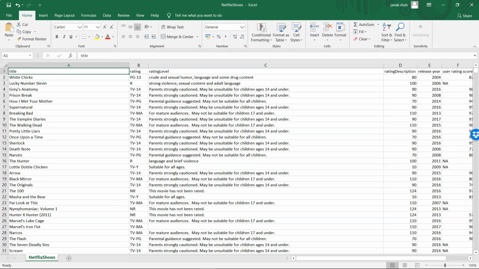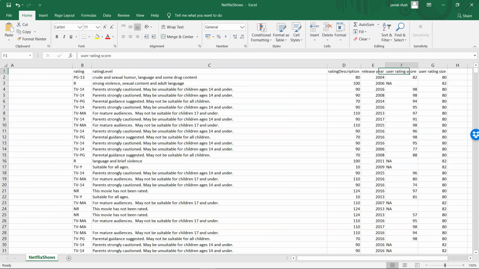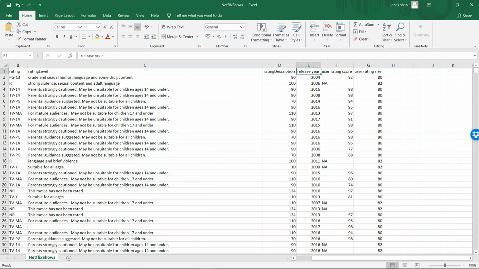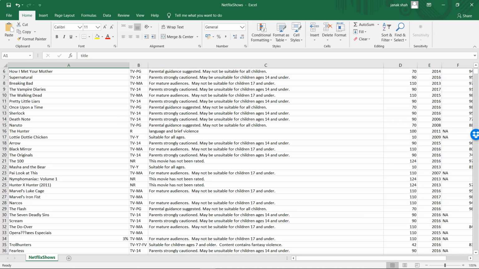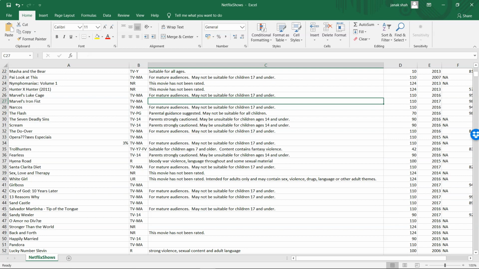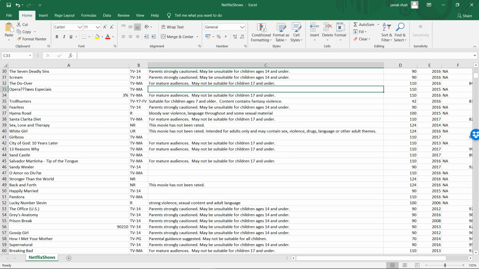Okay, it's got like some 7,000 rows. These are the columns: title, rating, rating level, rating description, release year, user rating score, user rating size. Now as you can see, there are a lot of blank values in this data. We don't know whether there is duplicate data or not in this.